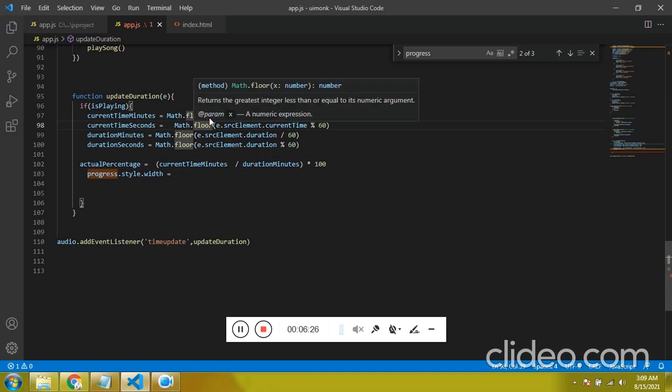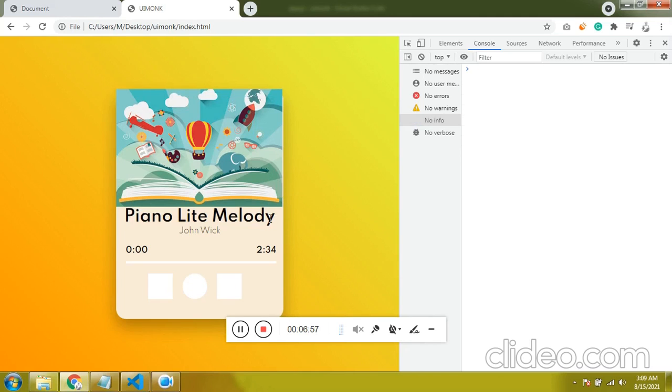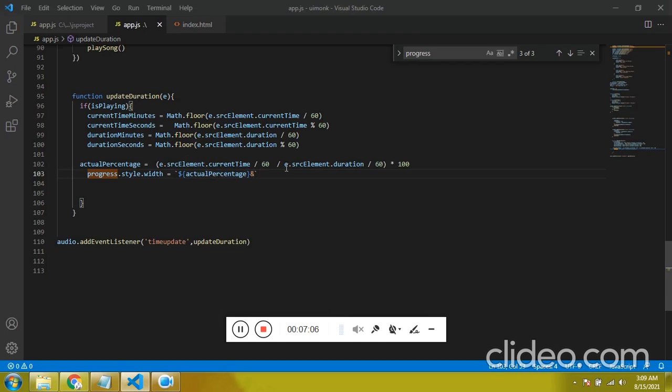But before Math.floor, I want this value. Let's get this value from here. Current time, its duration. Now we get the percentage. Now use the template literal, dollar, the actual percentage, then add the percentage symbol. Refresh it. That doesn't seem to be changing. Actually it's percentage.